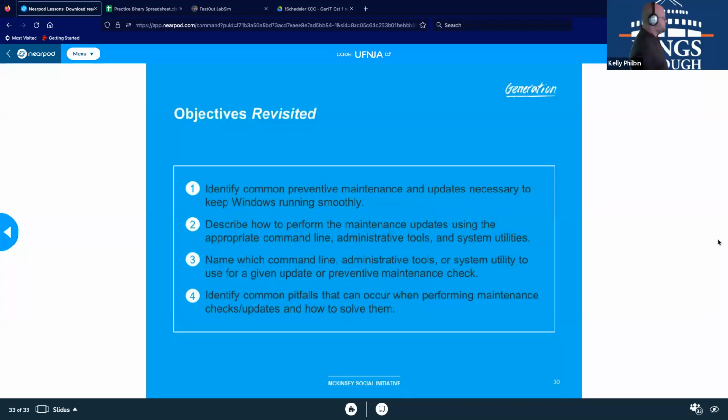Got a little bit more into command line stuff, because I know you guys were clamoring for more commands. You're like, we don't have enough on our plate already. Please give us more. And so, we brought the goods. And then finally, talk about a few brief common pitfalls when doing some maintenance checks and updates, and how we should solve them.